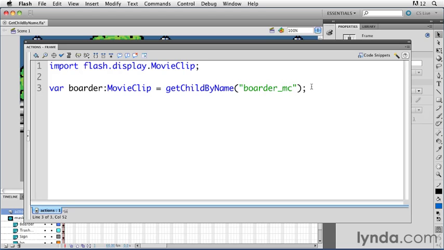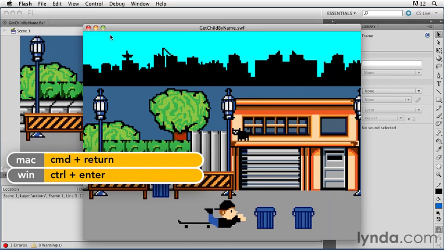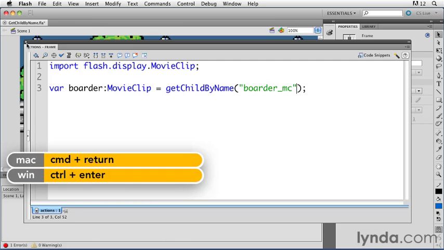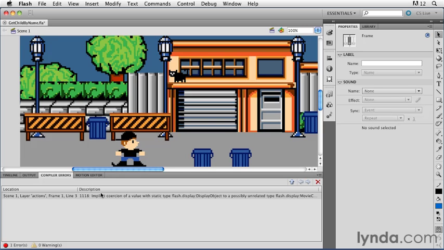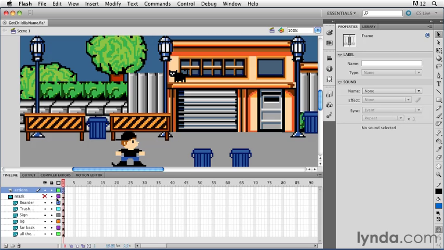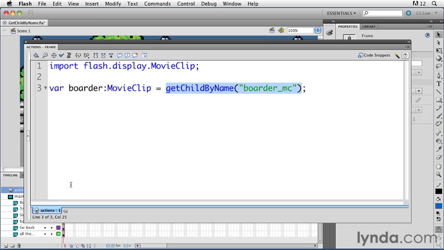Now, if you test the movie, you might see an error because Flash is trying to convert the object that comes from getChildByName into a movie clip, and it's having trouble. So if you look in the compiler errors window, you'll see an error, and if you read into it, it basically says Flash is trying to treat a display object as a movie clip and something is going wrong. So let's go back to our code and see what we can do.